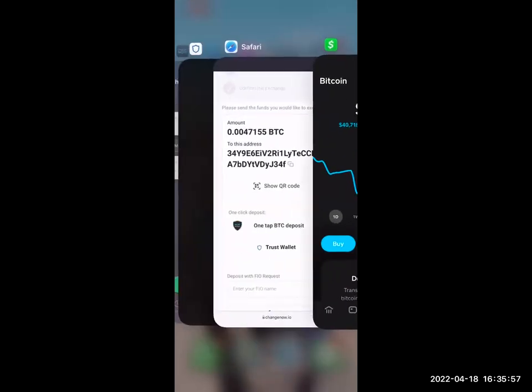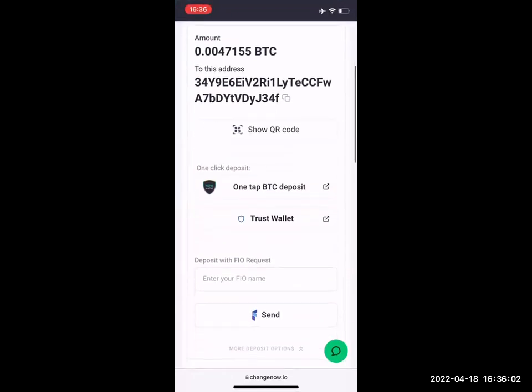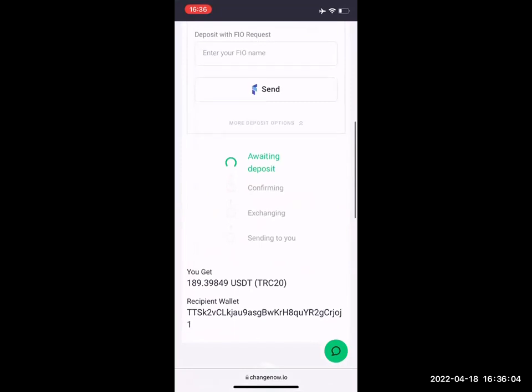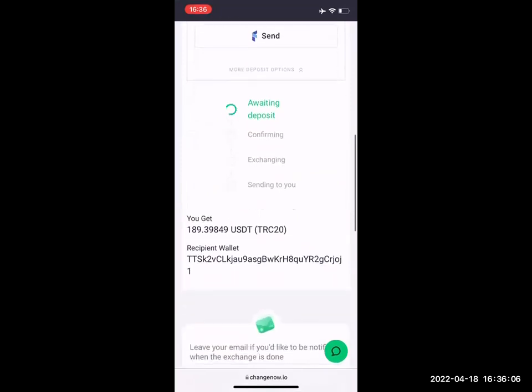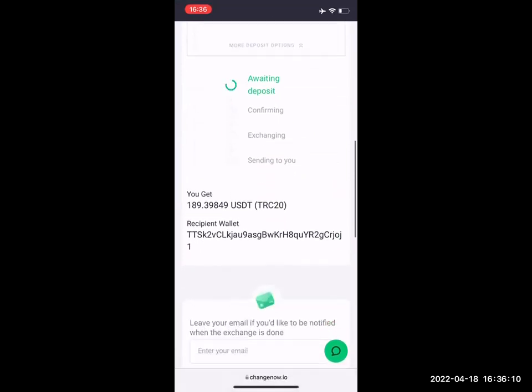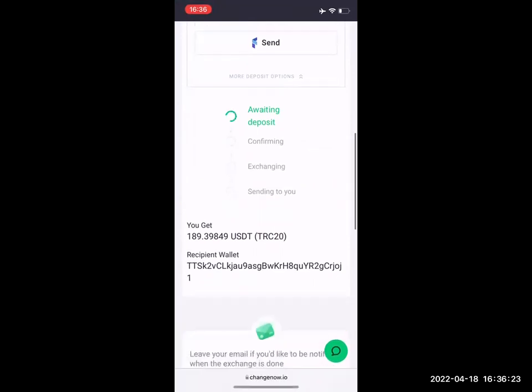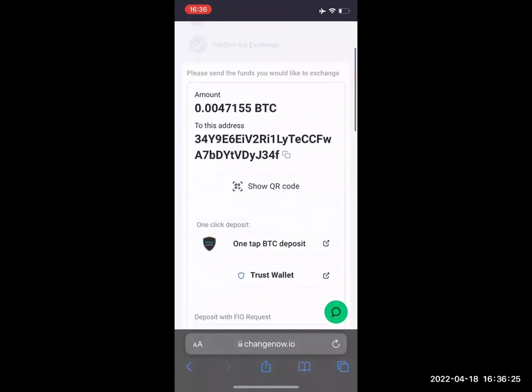So now you're going back to ChangeNow.io. What's happening is that if you scroll down to the bottom, it's saying awaiting deposit, confirming, exchanging, and sending to you. So it's very simple. Now you just have to wait. We could sit here and wait a couple of minutes, and it would go from awaiting deposit to confirming to exchanging to sending. But you already made sure that everything was correct. You sent the right amount of Bitcoin to that address.